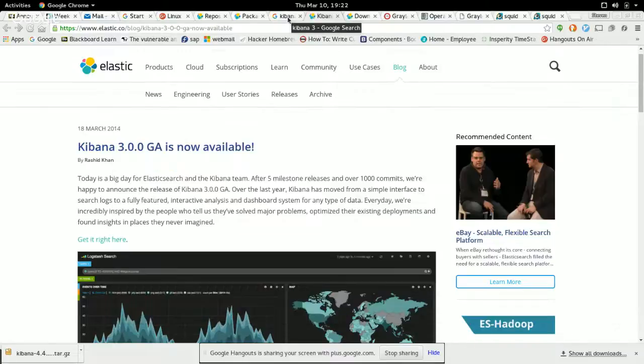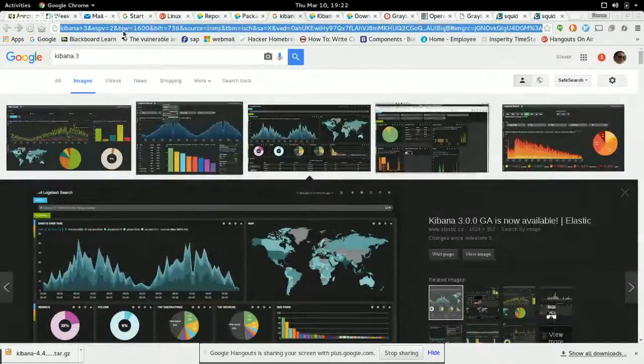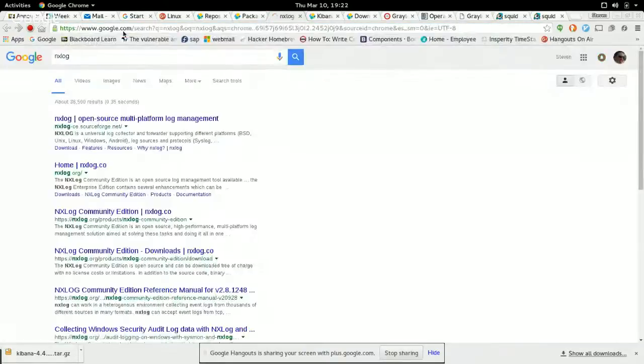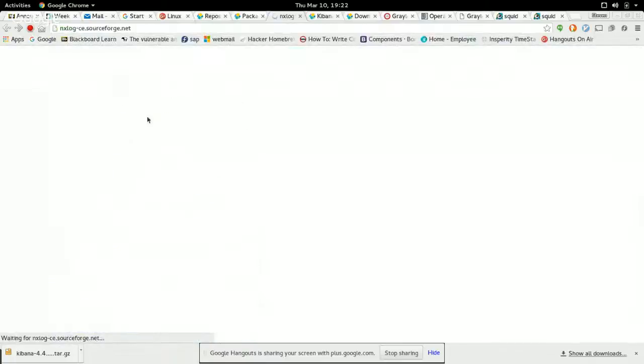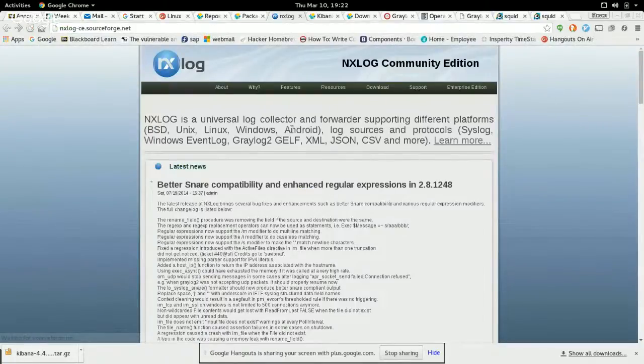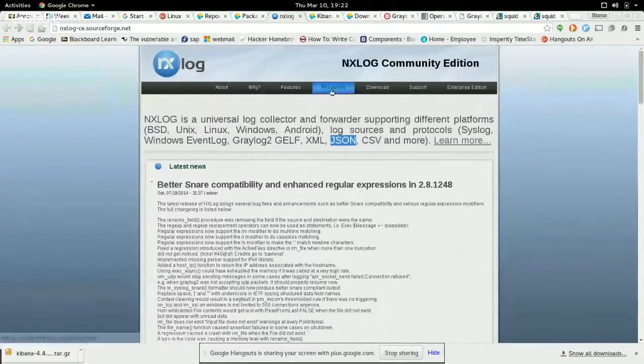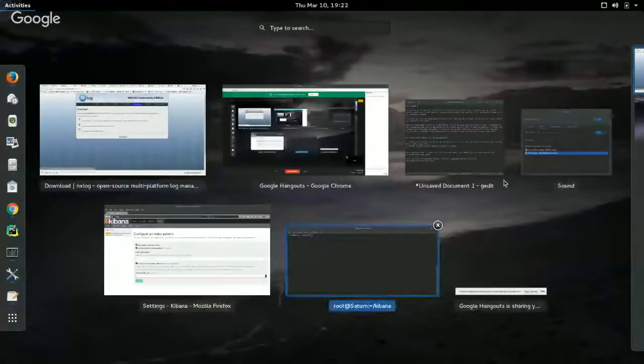Either is fine. I actually really like a program called nxlog. And why I like it is it works on Windows, it works on Linux, it works on Android, on BSD, and I even think Mac. And it talks a lot of different formats like syslog, Windows Event Log, Graylog 2, JSON, a lot of different things. And I believe it comes in the default repositories.